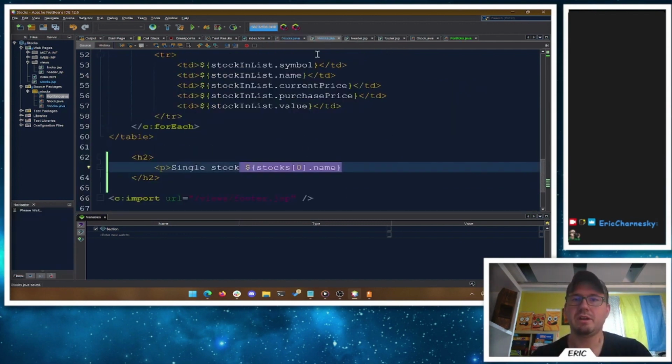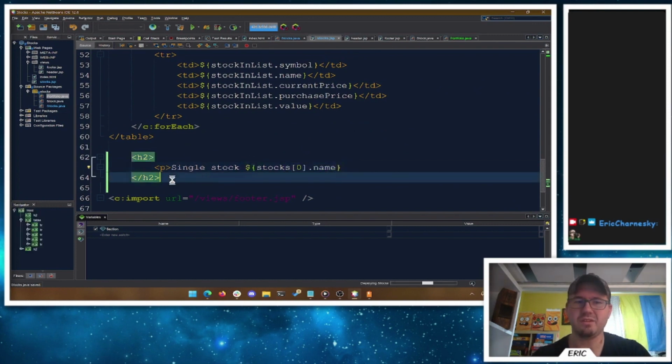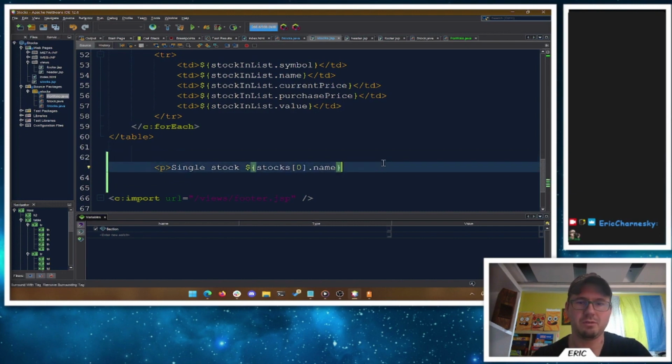Then in my stocks view, okay, so this was looking at a single stock again. That was kind of ugly. Let me take out the H2 header here because that was too big. I'll make it a paragraph.